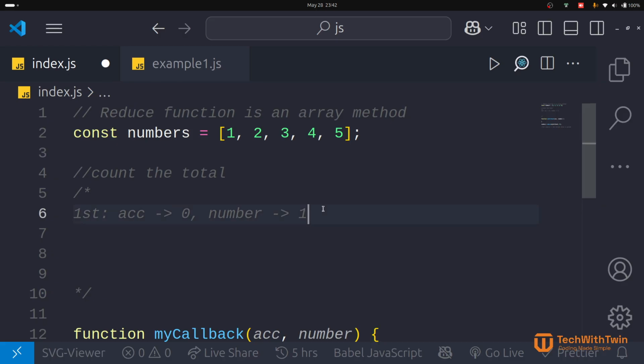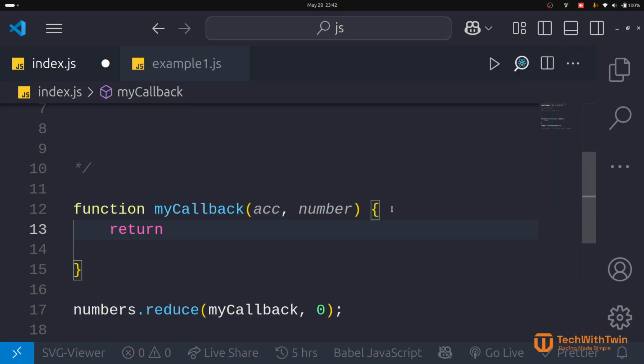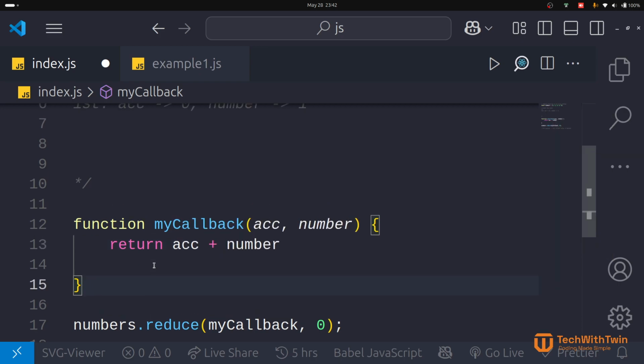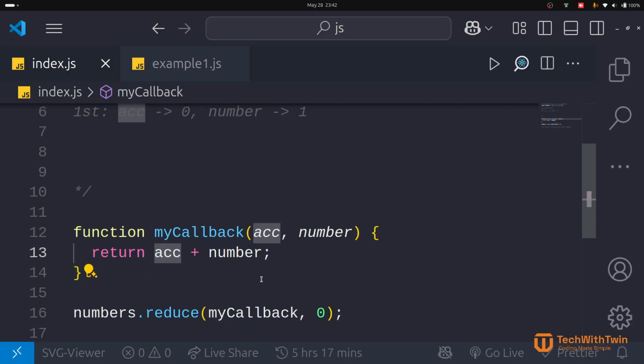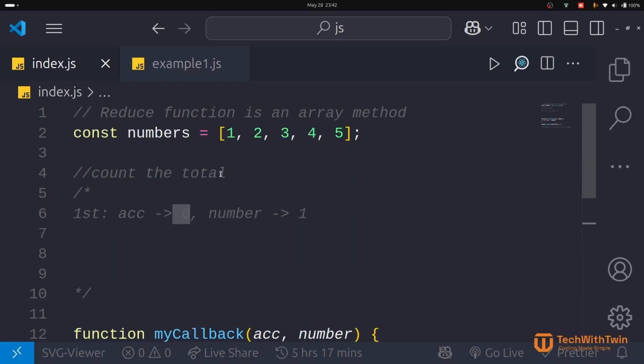During the first iteration, remember we are doing a total. So we have the accumulator and we have the number. What we can do is return the accumulator plus the number. That's the first iteration. During the first iteration, we added the accumulator, which is 0, plus the first element. The first element is 1.